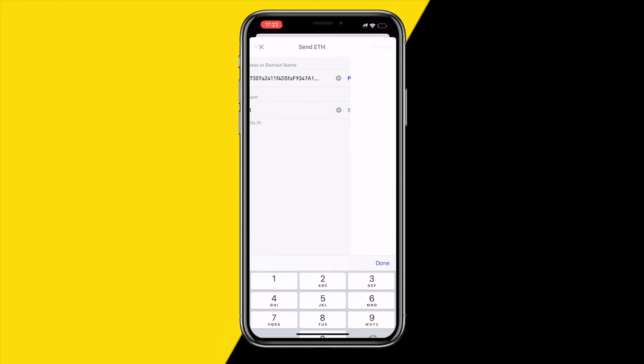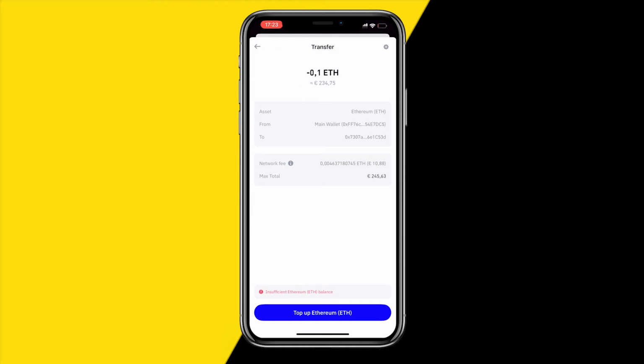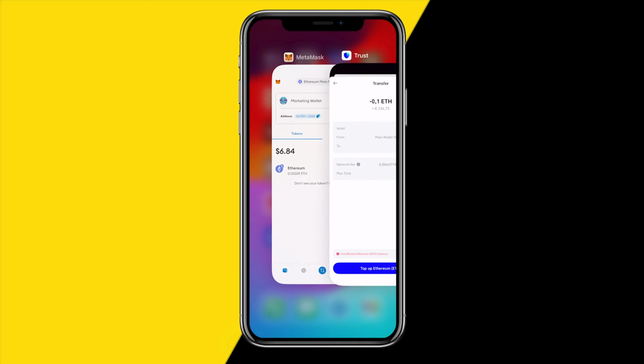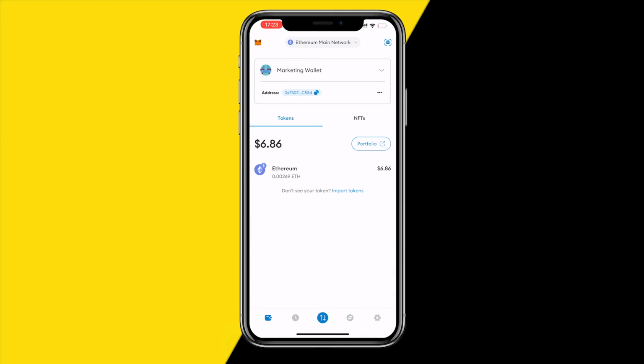Once you've done that, just click on next, and once you've done that, you will see all the details right here. And yeah, once you've done that, just click on confirm right here. Basically, within a few minutes, your crypto should be appearing over on your Metamask. And yeah, that's basically all you need to do.